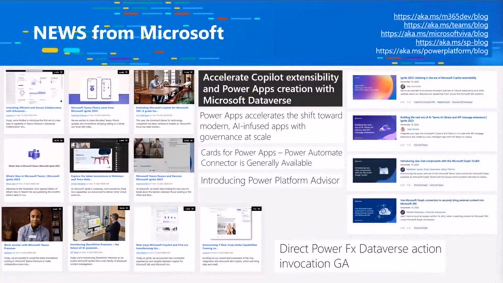Just today, I need to call out Accelerate Copilot extensibility and Power Apps creation with Microsoft Dataverse, which was a great thing. But the second one in the middle, around Power Apps accelerating the shift towards modern AI-infused apps with governance and scale. Even though I'm actually from the Microsoft 365 side, I was looking into that article today, and there were a lot of interesting scenarios being enabled in the Power Platform and Power Apps world, which we're looking into potentially doing in other areas as well. So a lot of exciting features over there.